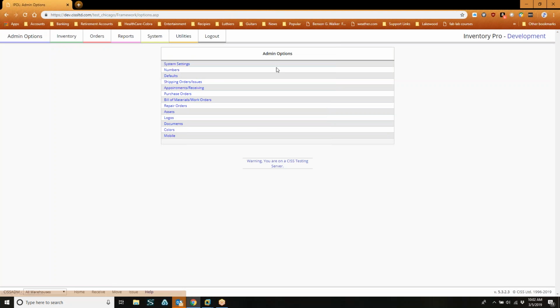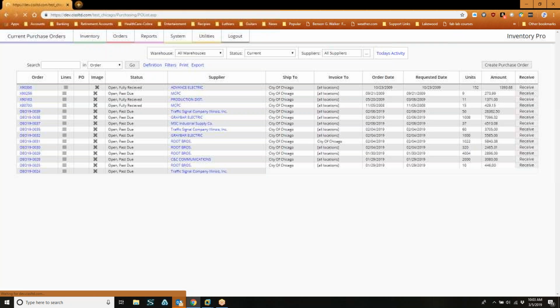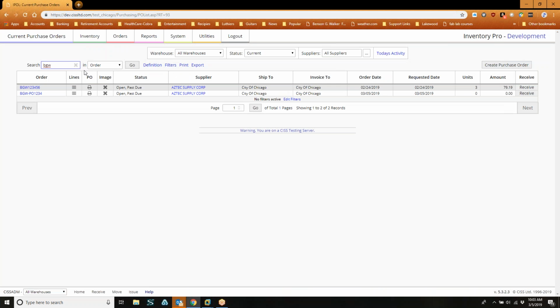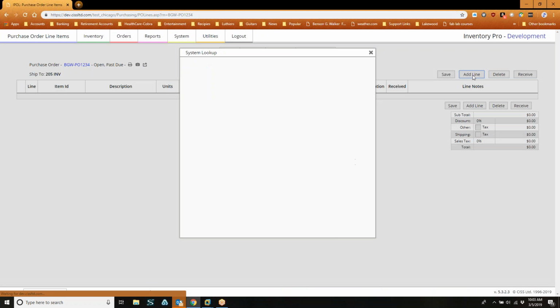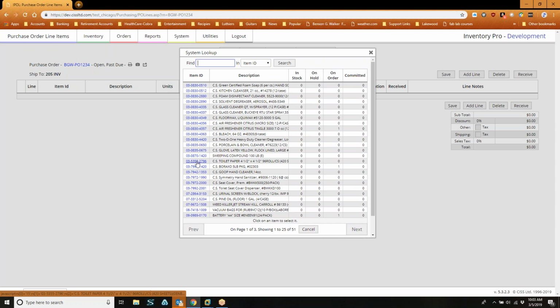The system options for the POs are here. What I did was I changed the filter, and there was an issue, and I fixed it. At least last time I checked, it was fixed. So right now, the inventory settings are supplier option, valid supplier term agreements. So if I go back into that purchase order, BGW, okay, that's the one I just created. If I go into the lines here and add a line, it filters by the supplier and the term agreement. Perfect. So life's easier.